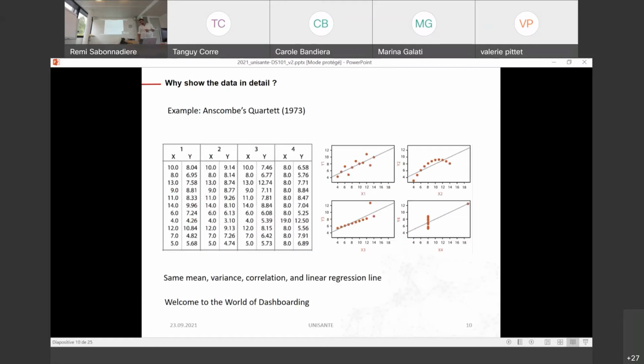So why show data in details, and what is the ability to drill down? This is a very famous example, which is over 4 years old now, a bit less, and it was basically 4 different data sets that you can see on the left that have the exact same mean, variance, correlation, and linear regression line. So if you give that to a computer, it will say this is 4 times the same data set.